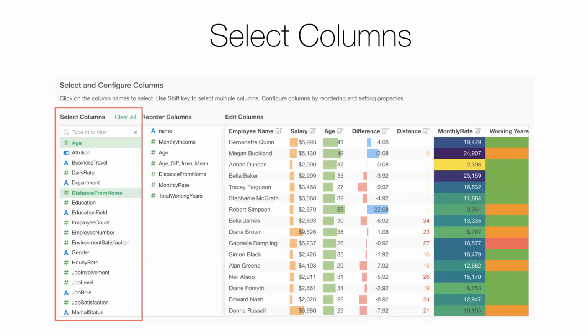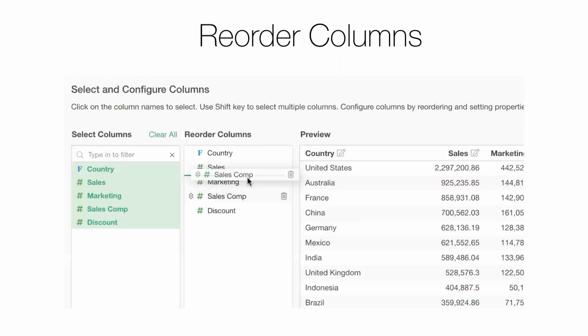First, you can select the columns. This is actually nothing new. Even in the older releases you could do that as well. But here, reorder columns, this is new. Now you can change the order.